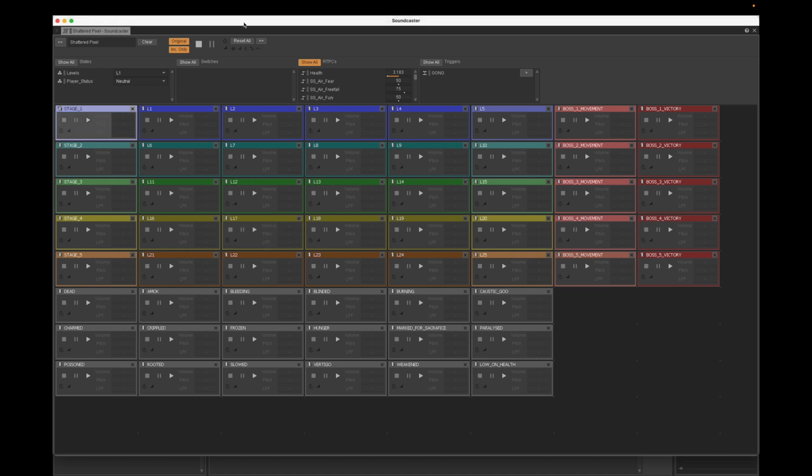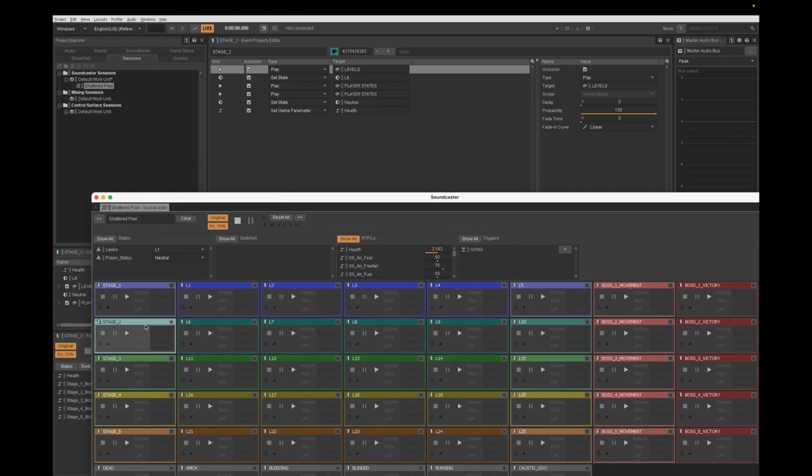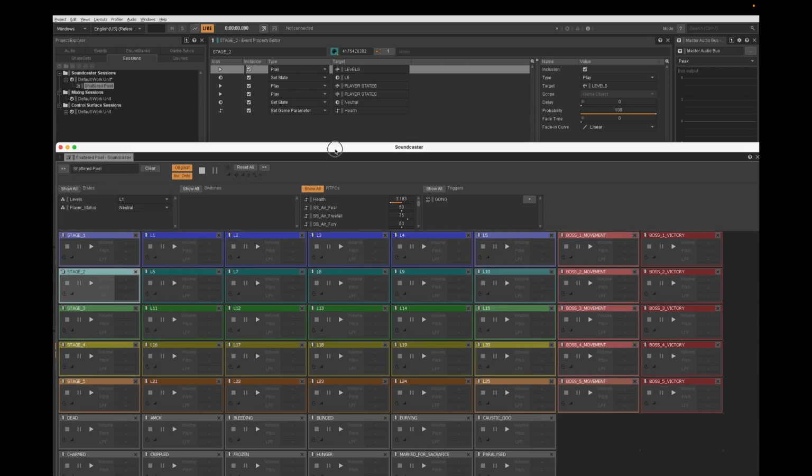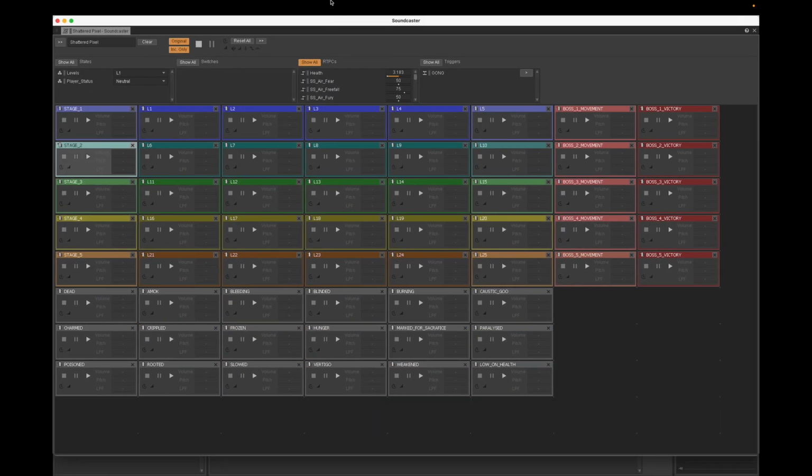So these just include setting the state, changing some RTPCs, and playing the player states, because that's the playlists that sound, the grey ones down there.